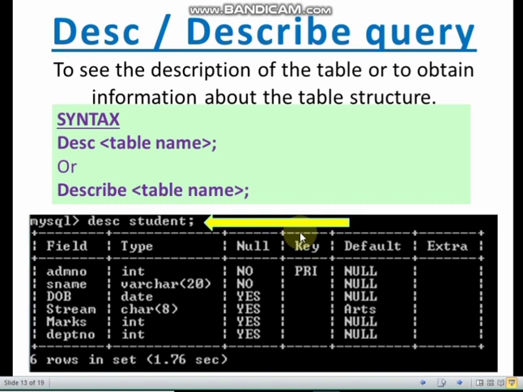Now, to see the description of the table, that we want to know what is the structure of the table. This is another query, DESC or describe query. What it will do is tell you the fields which you have in the table, the data type and the size, and then what are the different constraints you have used in the table. It will show you that.